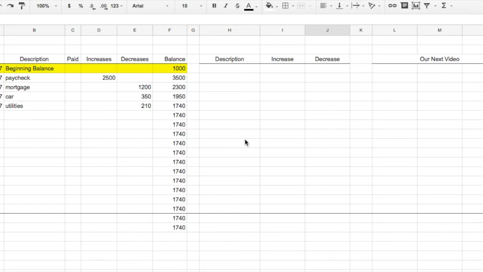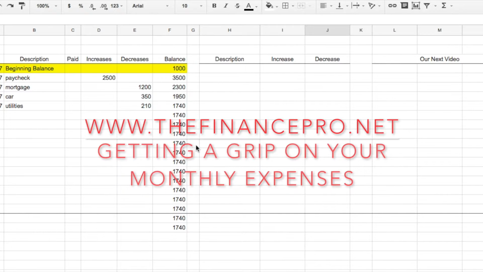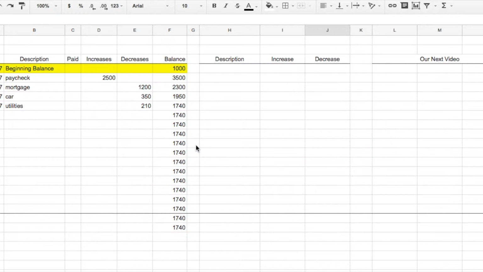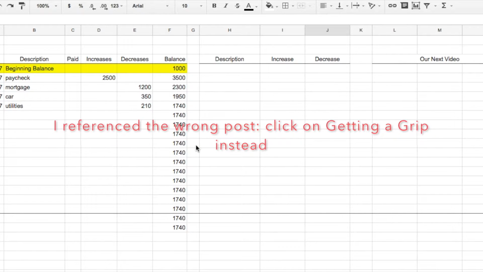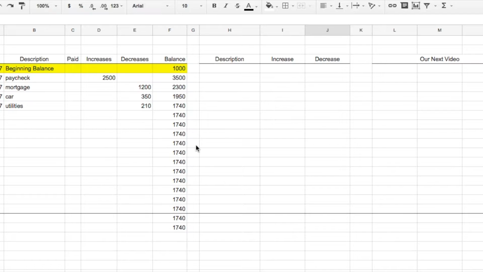If you haven't watched the first video, you may want to go back and watch how to build an Excel-based check register. It's not difficult. Just by looking at it, you can probably do it. But if you want a little bit more instruction, visit www.thefinancepro.net. Click on the budgeting tab at the top and then click on Jump Your Mental Hurdle, and the video's posted there.